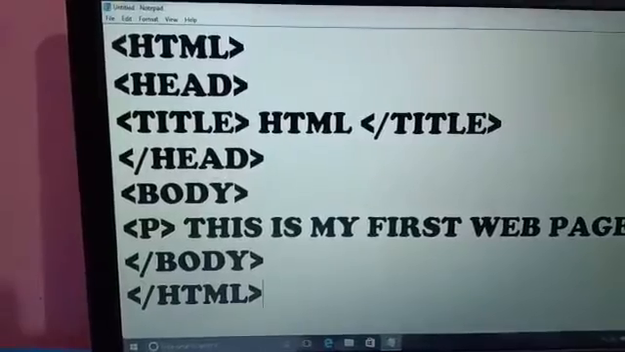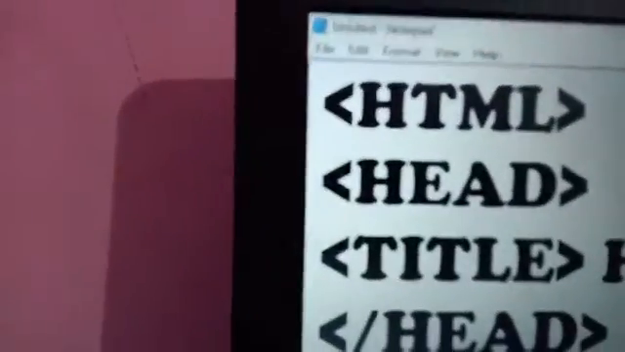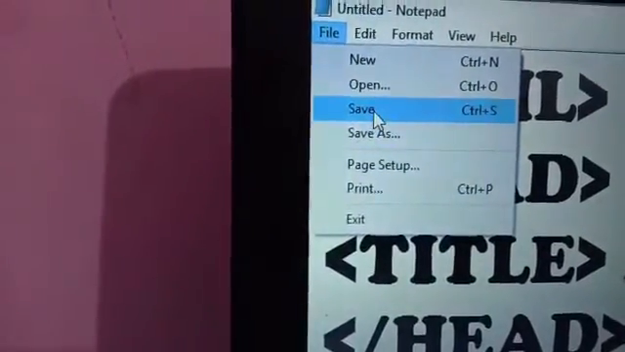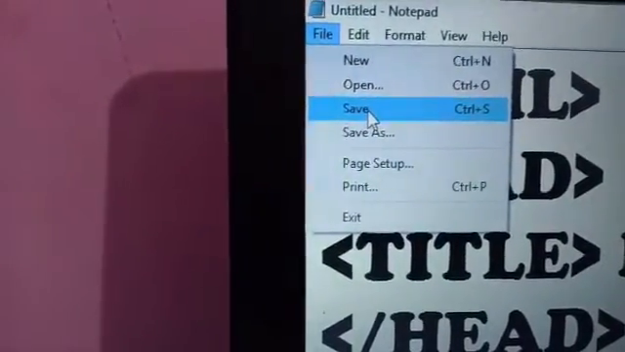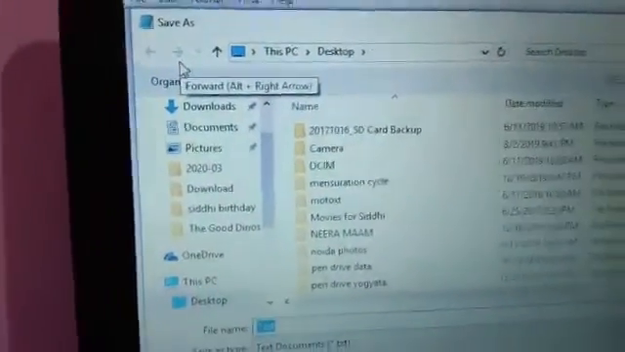After writing down all the tags and details of the tags, go to the file menu, click on the file menu, then click on the save option. When you click on the save option, the save as dialog box opens.